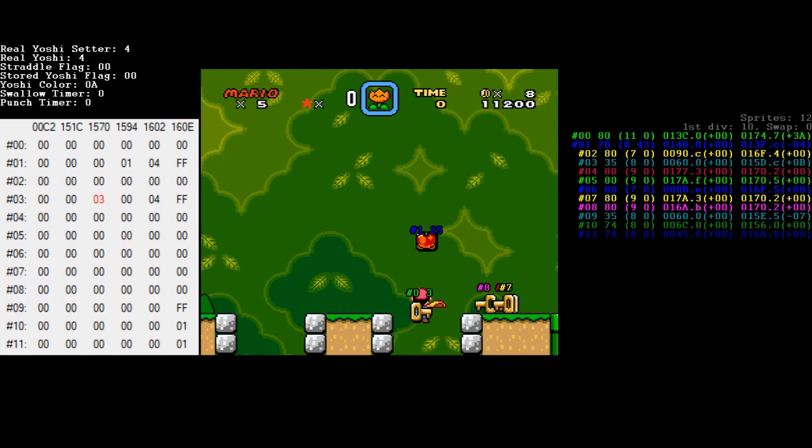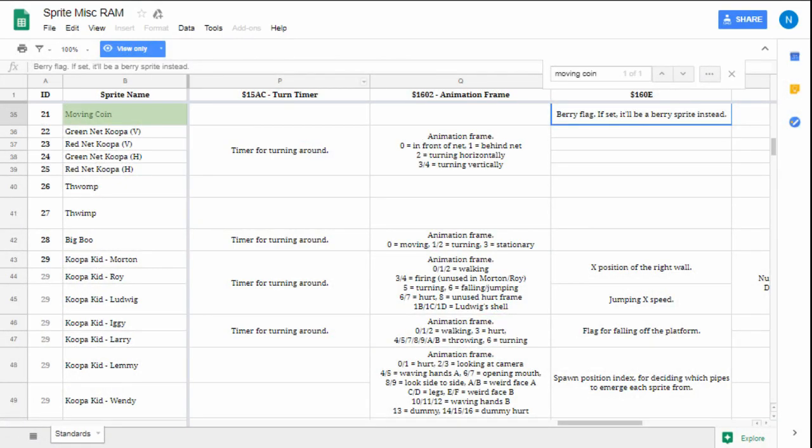Okay, but also the 1-up uses 151C and 1594 as well. It doesn't just use 160E. So 151C gets set to 0, which isn't really that interesting. But 1594 gets set to 1, which is what tells his tongue to start extending. So because 1594 gets set to 1, let's look at the chart again and see what the 1-up uses that for.